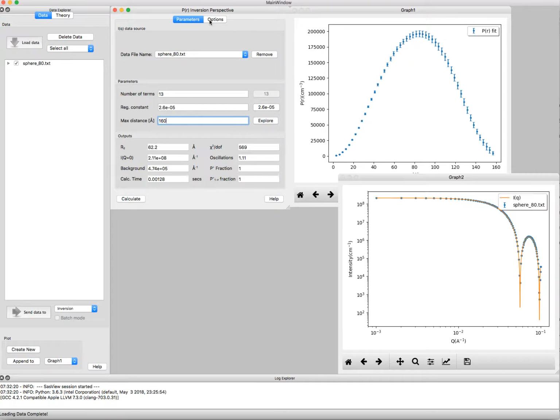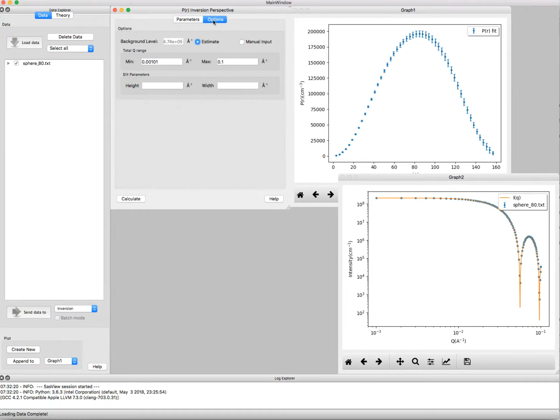I briefly mentioned the options tab already. Here we have a few values to check. We can choose the background level, which is either automatically calculated by the software by adding a constant value to I of Q, or we can manually input our background level. We can also manipulate the maximum and minimum Q range. These values come directly from the data, but we can change them, and we can also introduce some values for the slit parameters.